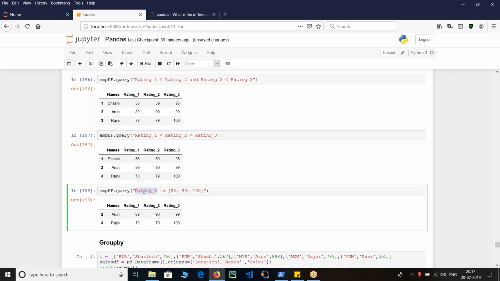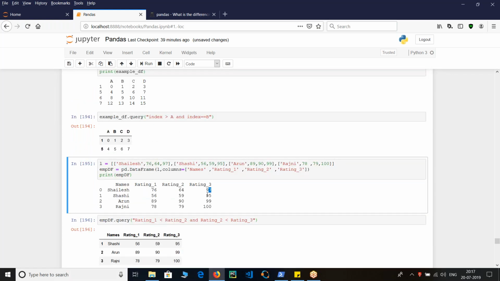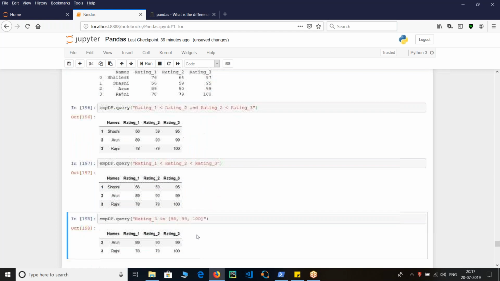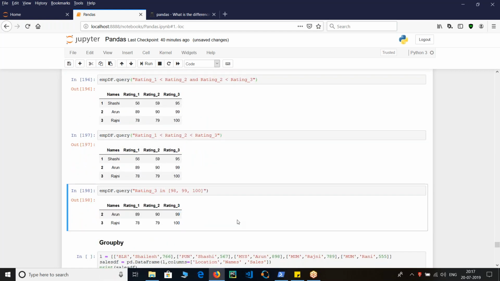So you can see that rating 3 should be present in these 3 values, any one of these 3 values. So here we have 99 and 100. So these are present here. And you can see in the complete data frame only 95 and 97 are others. So that's why only these 2 values are printed here.